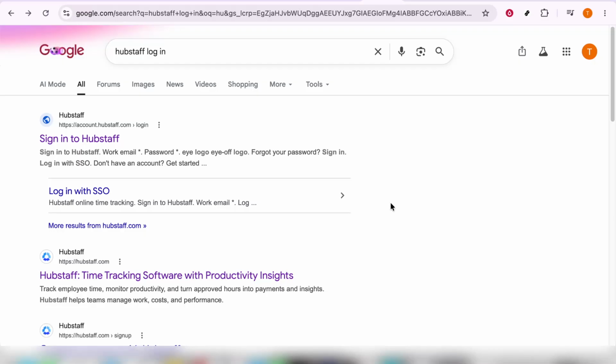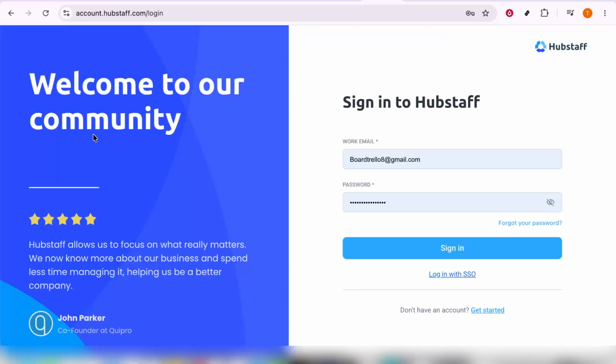Let's dive right in. First, you'll need to start by navigating to the Hubstaff login page. To do this, open a web browser and type Hubstaff login into your preferred search engine, like Google. Once you're on the search results page, look for the Hubstaff login link. It's typically one of the top search results, so it shouldn't be hard to find. Click on the link to proceed to the Hubstaff login page.